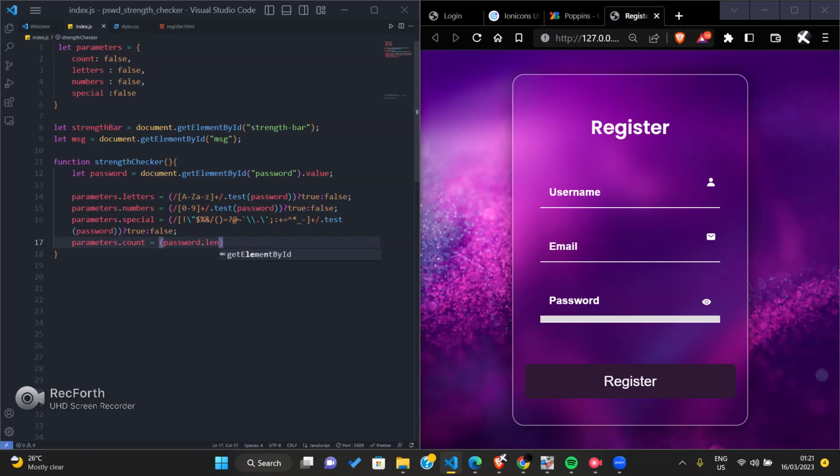Okay, then this is for the password strength, so I'm going to use .length. Length gathers the length of whatever you're checking. So it's going to check the length, whether the length is greater than 7 or not. Okay, so checking if it's greater than 7 or not.